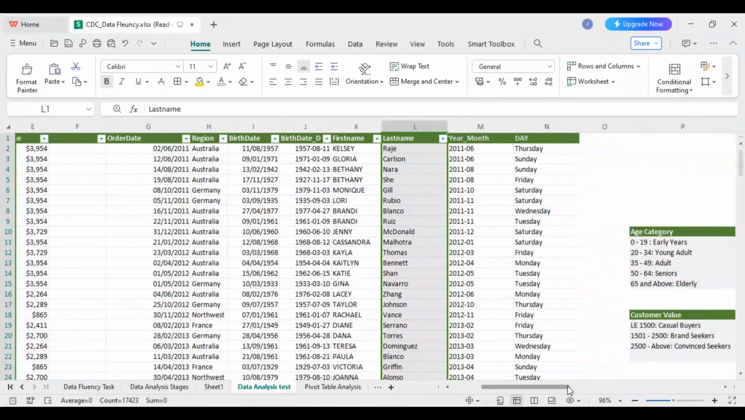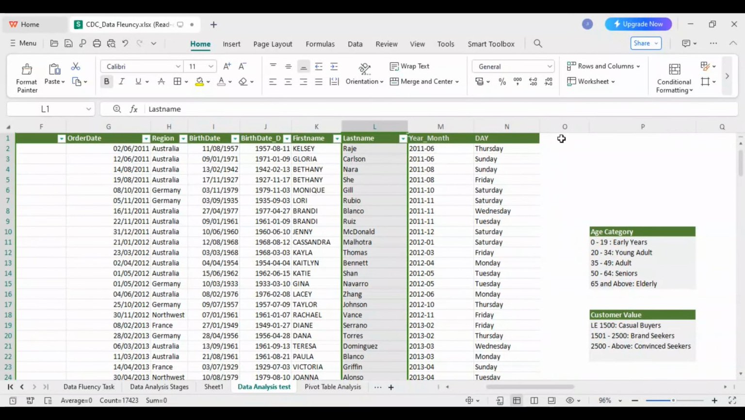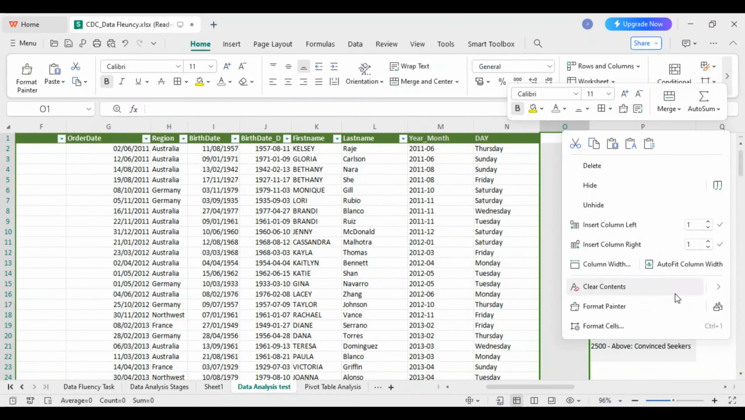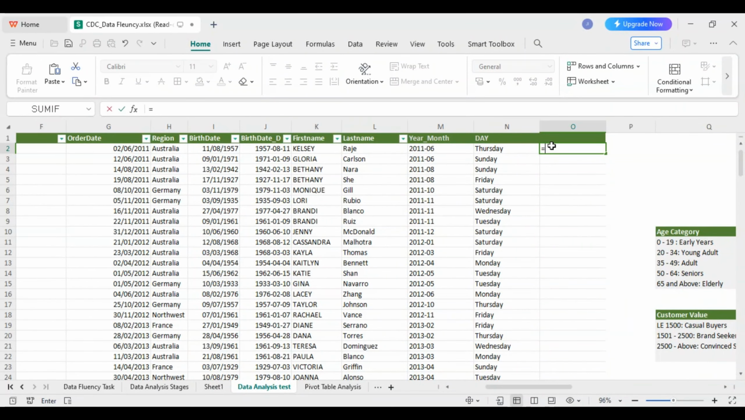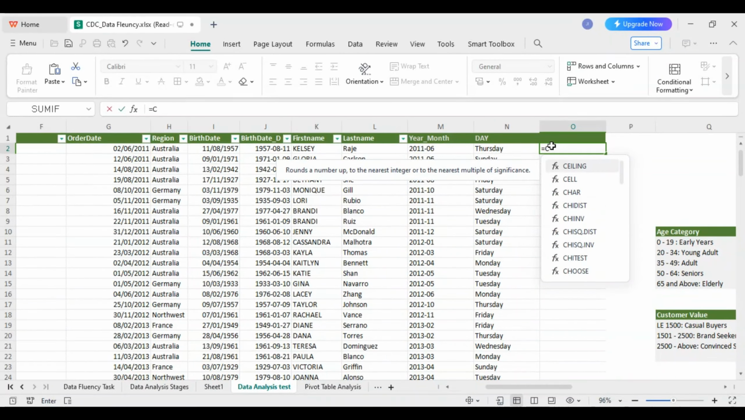We can come again and create a space for ourselves, and then insert column to the left. Then we now put equal to. Now for us to bring these two names together, we are going to use the function called concat. That is, in order to merge two names, two columns, we use concat. So you type concat, and you see we have concat and concatenate.